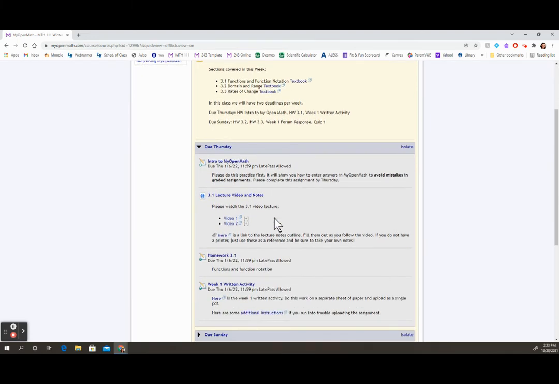For this Thursday, the first thing you need to do is open the Thursday tab, and you can see what's due this Thursday. The first assignment is an introduction to MyOpenMath. This is really not any math. It's just about how to enter things in the MyOpenMath platform. So this is very straightforward and doesn't require any previous skills.